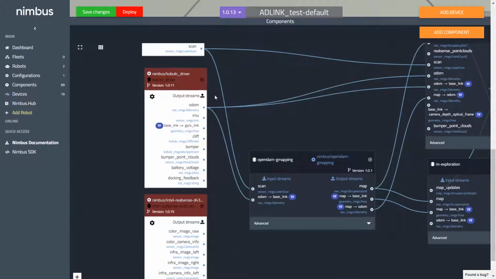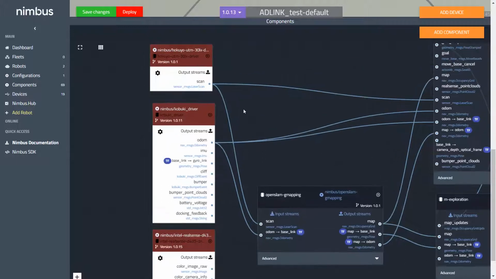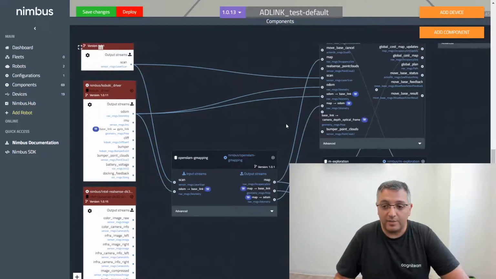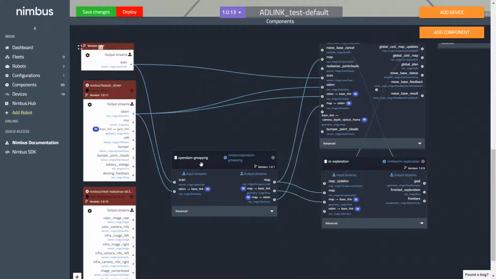Here we can see the Kabuki driver. It outputs an odometry. Here we can see the driver of the laser scan, and it outputs the laser scan. These black boxes are different algorithms that the robot applies. Each algorithm has an input source and an output. For instance, the G-mapping algorithm needs to input the laser scan and the odometry, and it outputs a map.